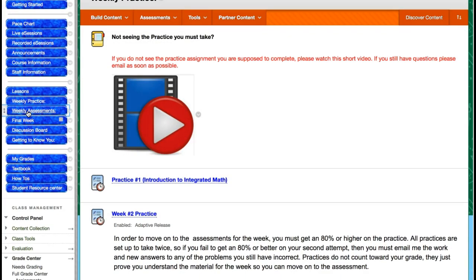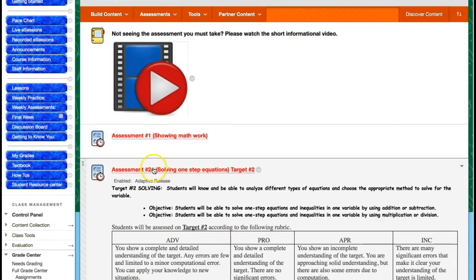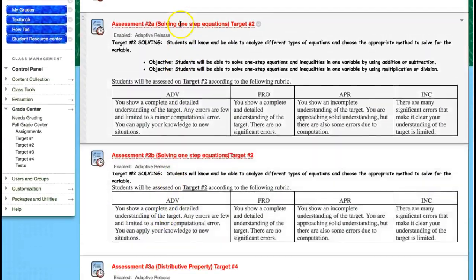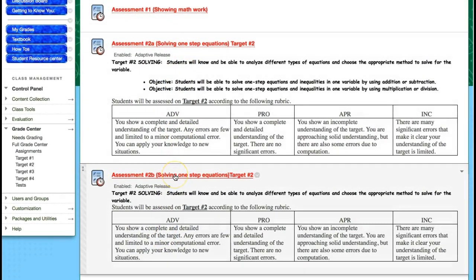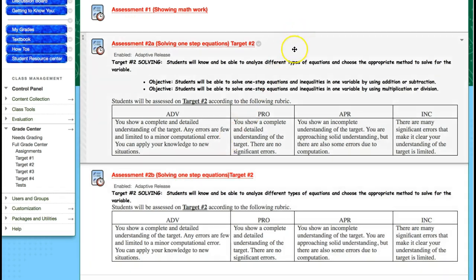So we'll click on that. And week number 2, there's 2 assessments. One of them will be multiple choice. One of them will be free response. The free response one, you do have to show your work in order to get credit. Okay, so please make sure you send your work with it. And that's basically it. That's how you do this. That's how you do week number 2.